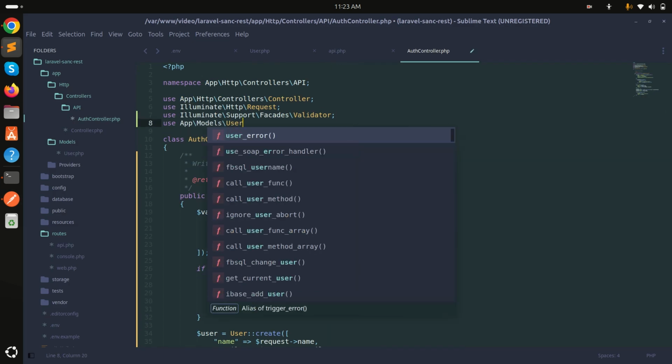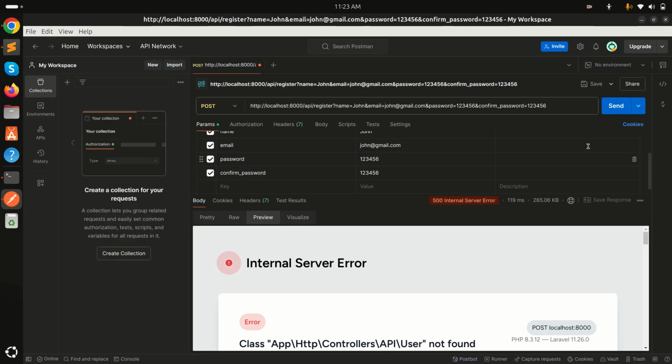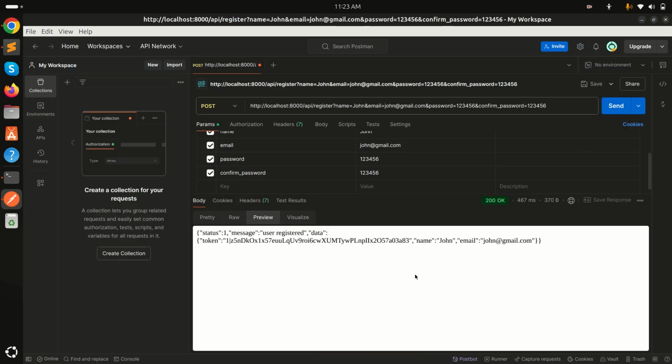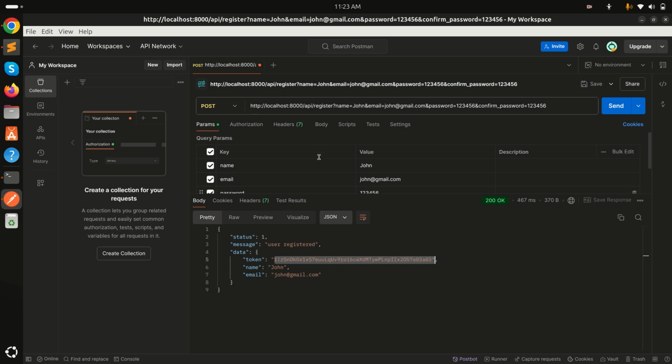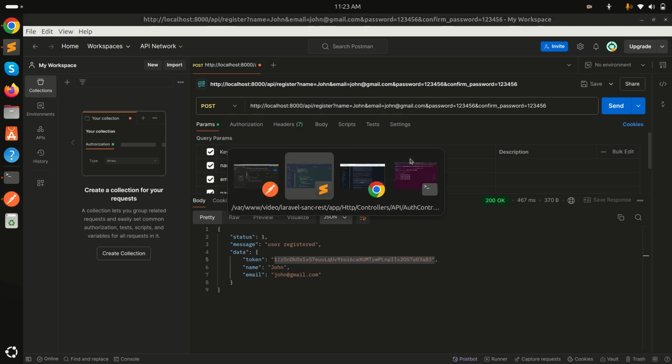So I will say user not found simply, and if I send it again, you can see that I got the proper response, user registered with the token, john, email. This token we will use for authentication. Right now you can see that this is the simple register API with the post request. Same thing, we need to create the login API.